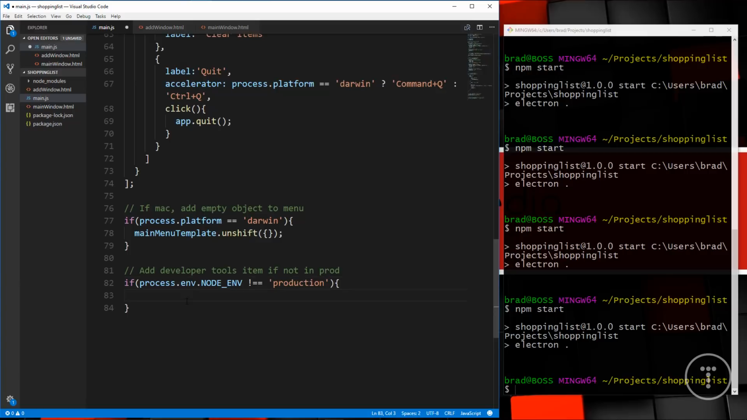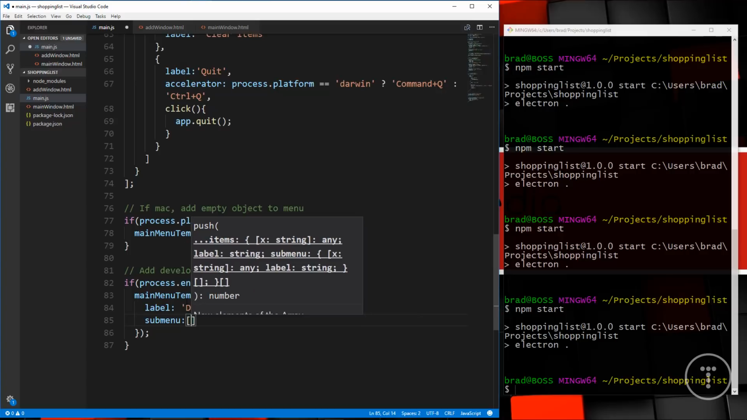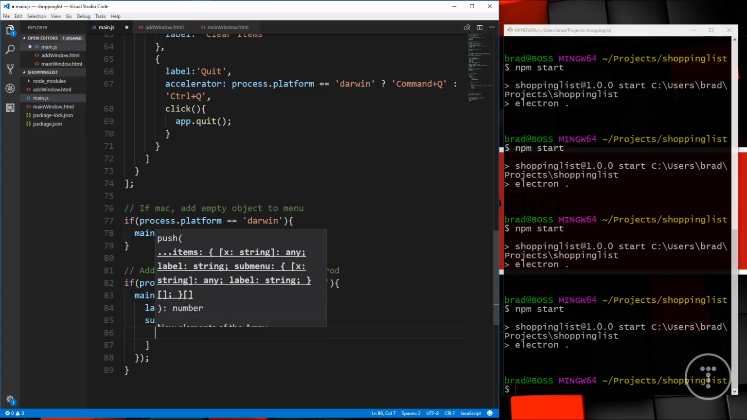Okay, so if it's not equal to production, then we're going to take our main menu template and push onto it another object. This object is going to have a label. Remember, a menu item is just an object. So the label will be developer tools, and it's going to have a submenu, which will be an array.